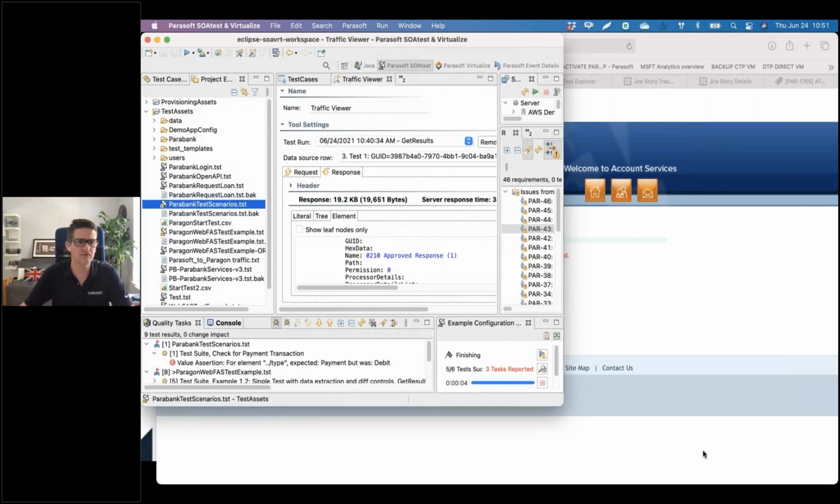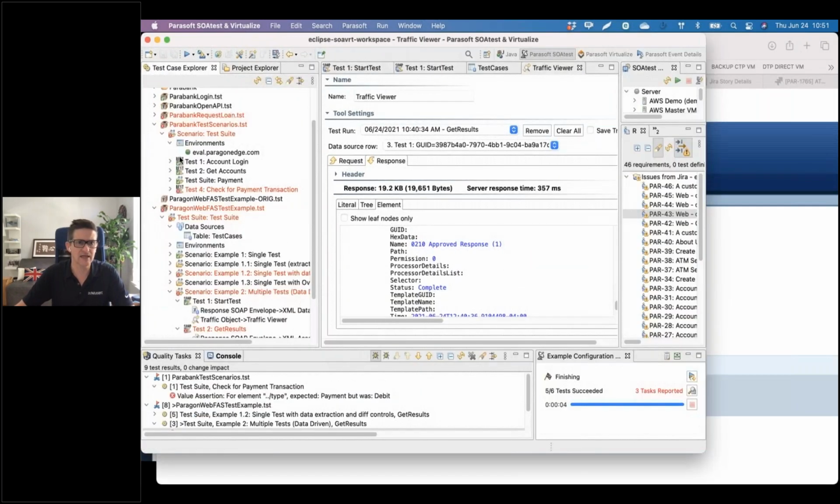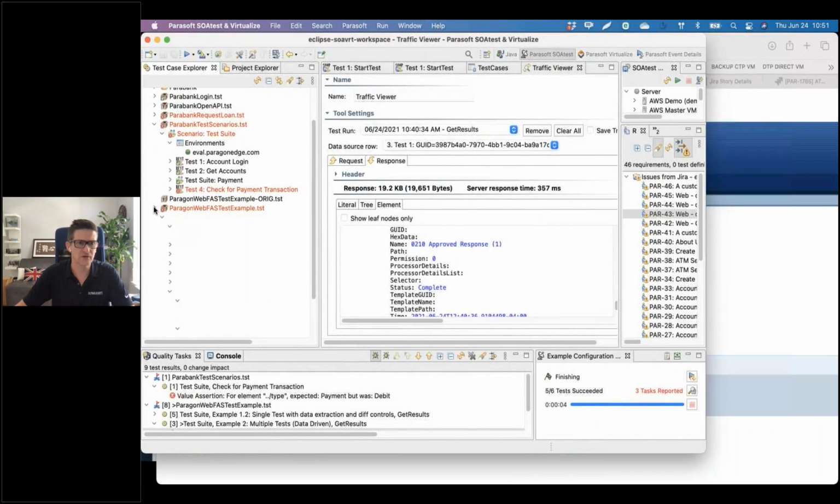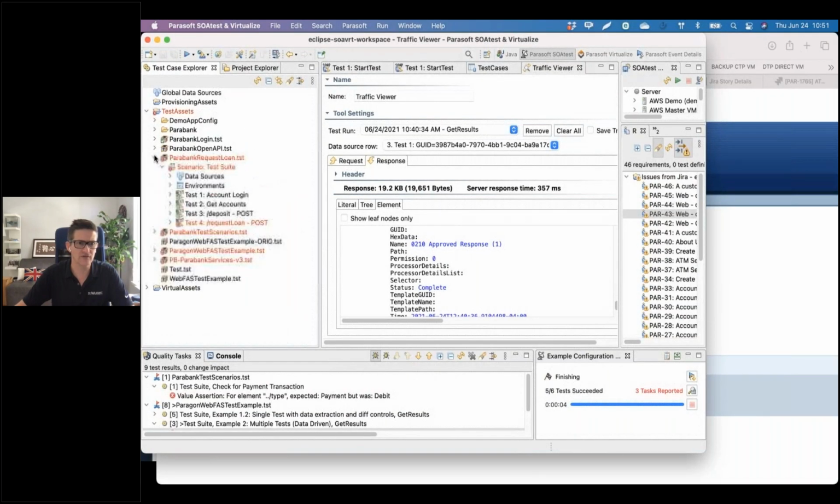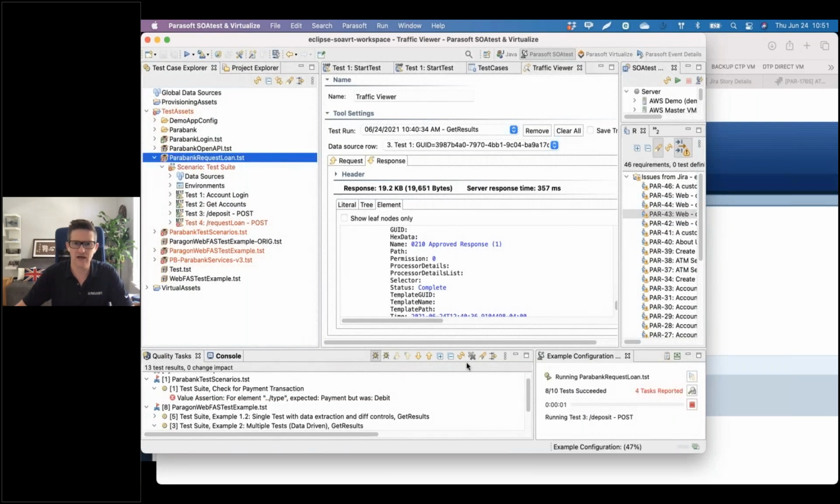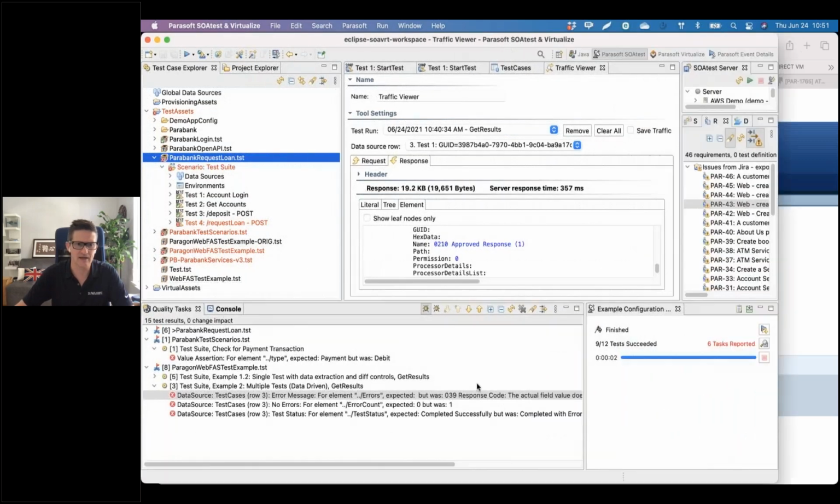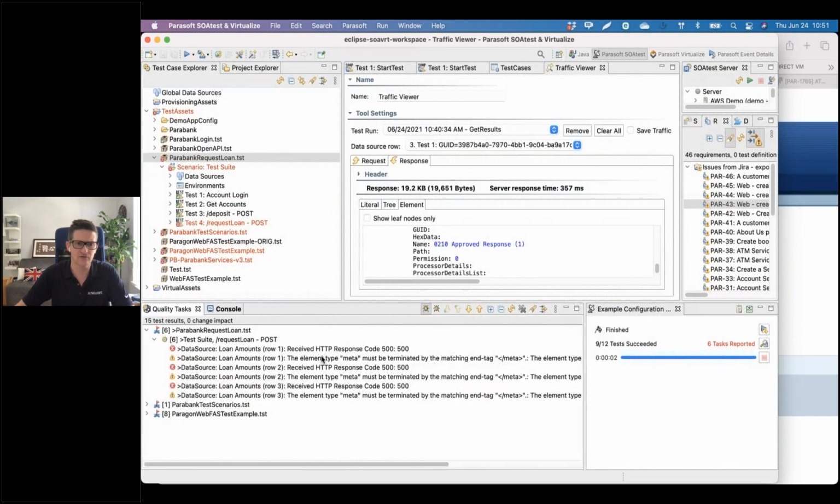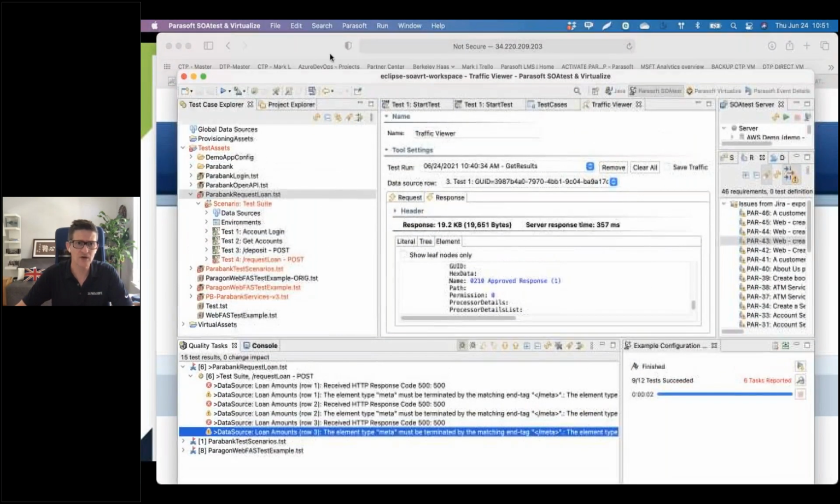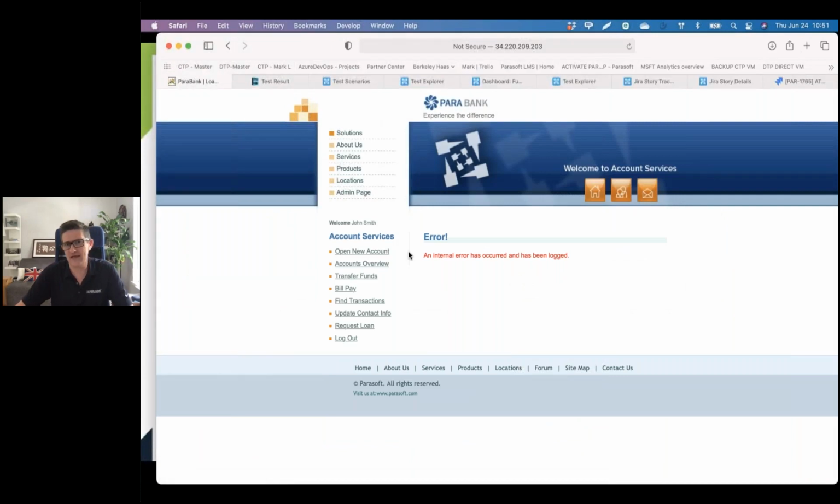I have a test in here, which is my request loan test. If I just run this, it should fail because it's not able to get connections to a backend system. Basically, the loan processor is unavailable. So here I've got a whole bunch of response codes that are not what I'm expecting. So I see the effect on the UI.